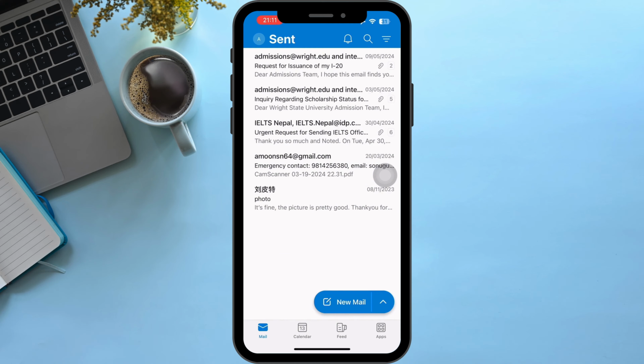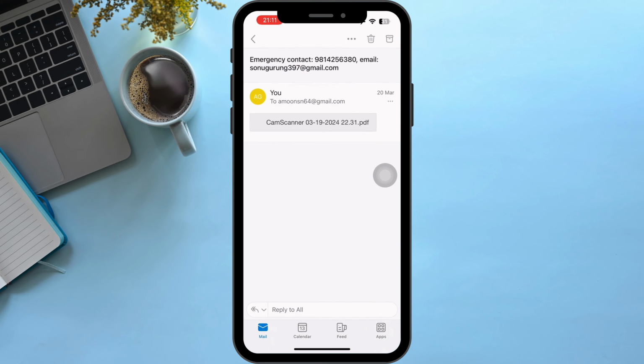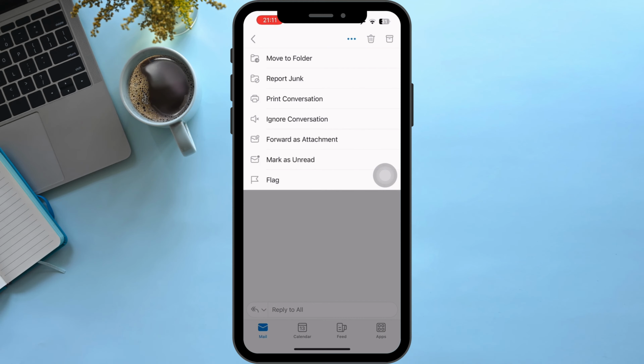So as you can see, these are the emails that I have sent. Tap on any of the email, then tap on the three dots at the top right. And here as you can see, there is no such option to recall your email. So now we will go back to the email.